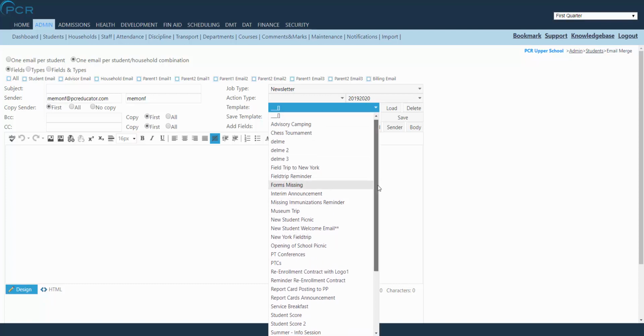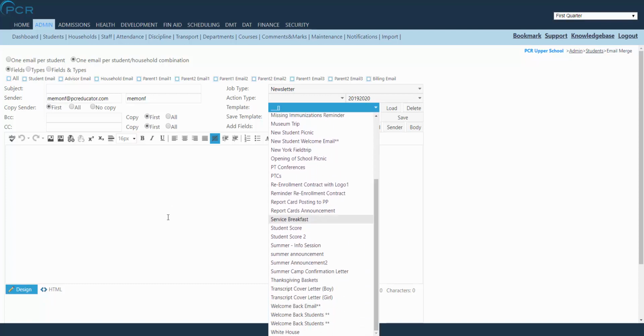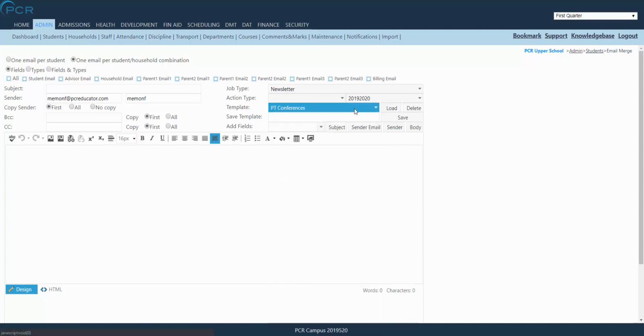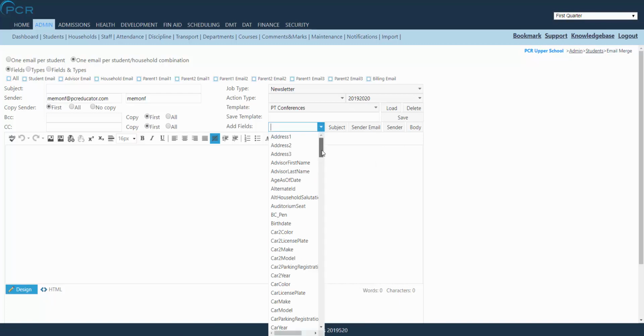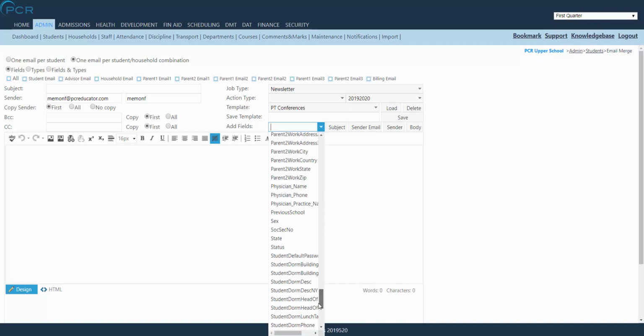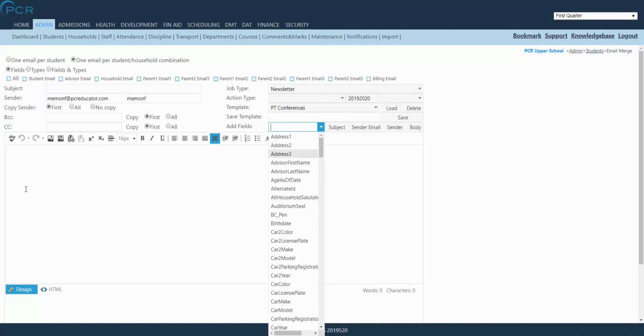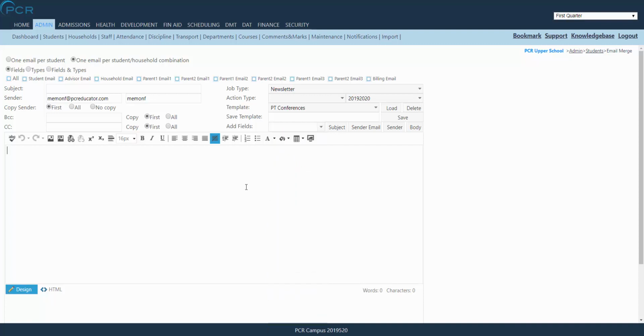Then we have templates, so whenever you're setting up an email, you can save it as a template so that you can use it in the future. And then you can load different kinds of templates by picking them and then clicking the load button. And then you can save a template too, and then you have the add fields where you can add custom fields to your email record or to your email template.